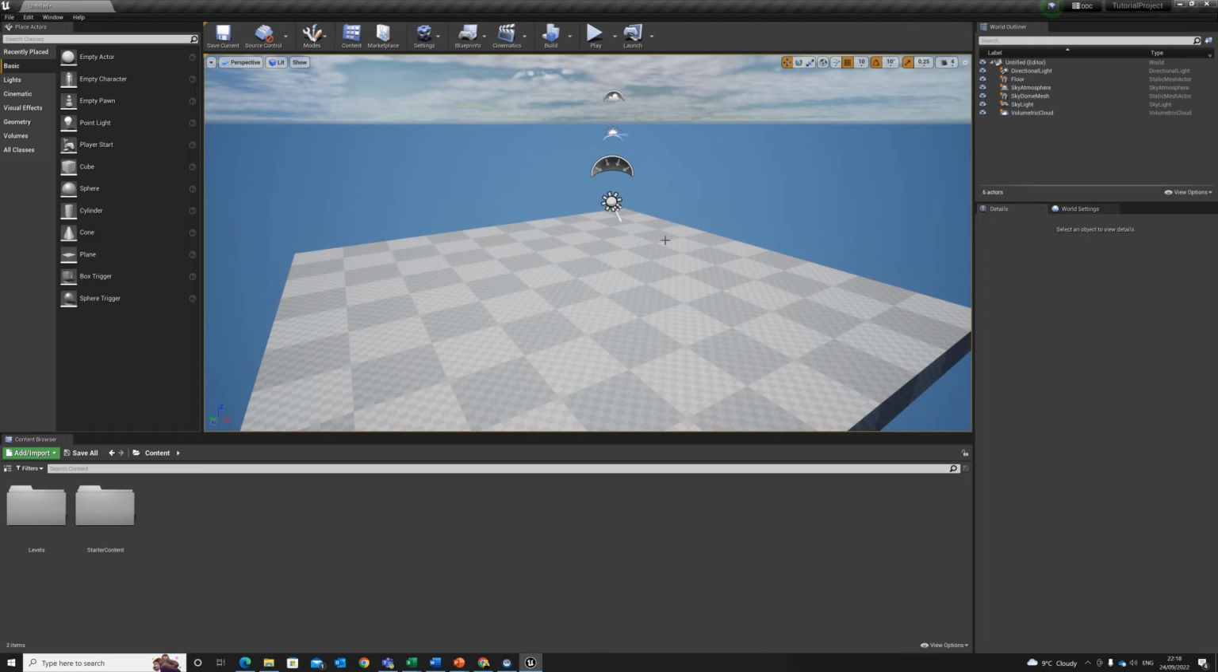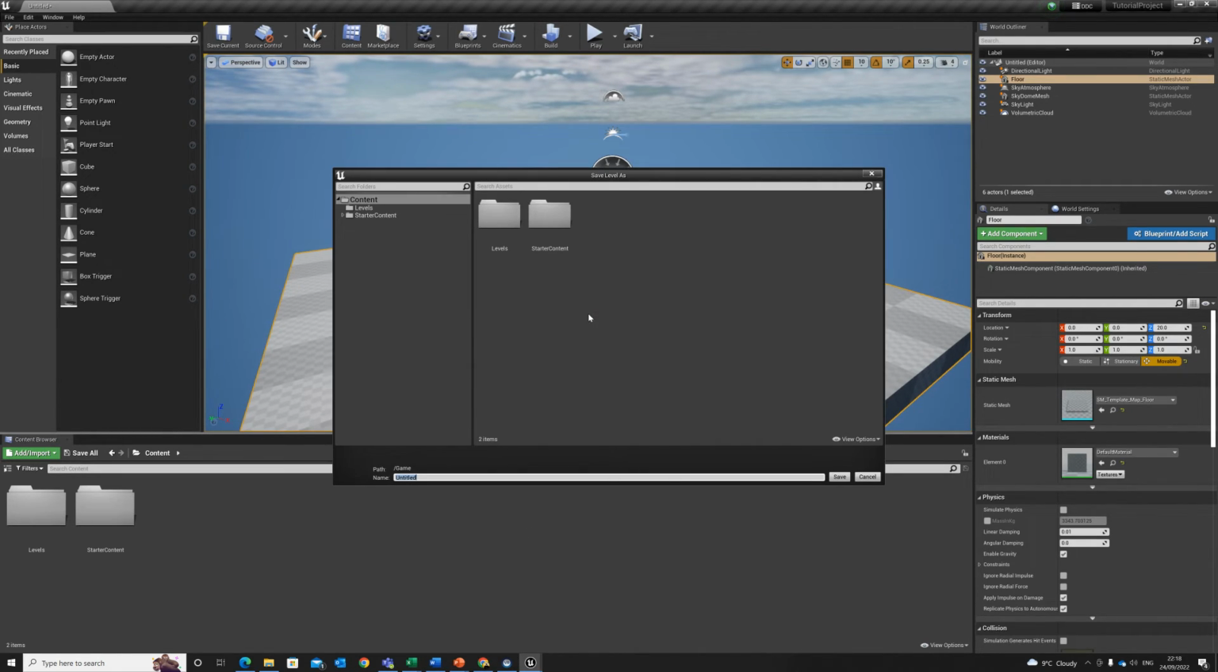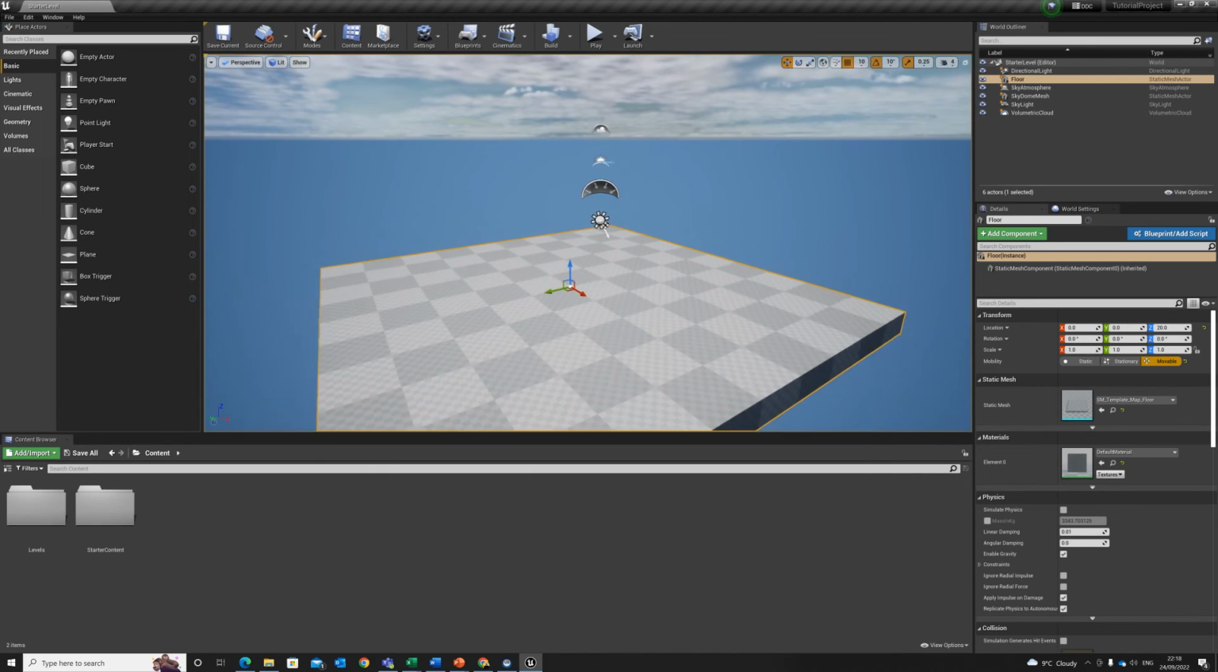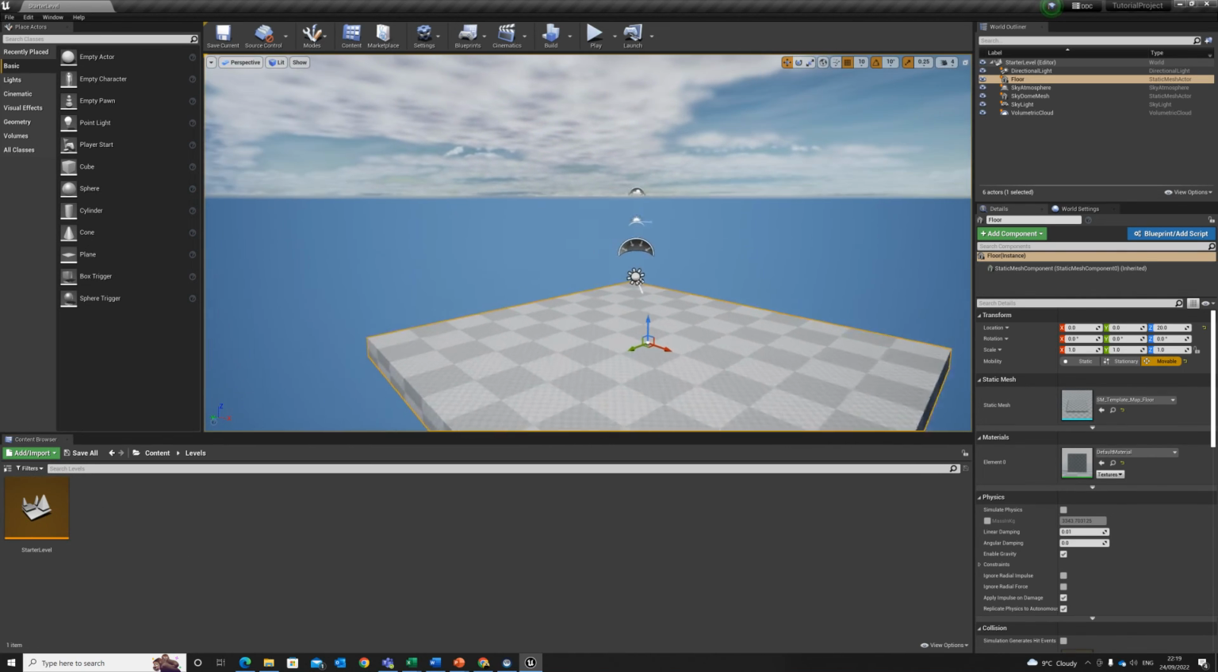The last thing we need to do is to save that. So if you hold Control, Shift, and S, it'll save everything in your game. Now double click your levels folder and give your level a sensible name. I'm just going to call this starter level, and click save. Now if for any reason you close down Unreal and you start it back up and load your project, if you go into your levels folder here, you'll be able to double click that and you'll load straight back into this nice fresh level.